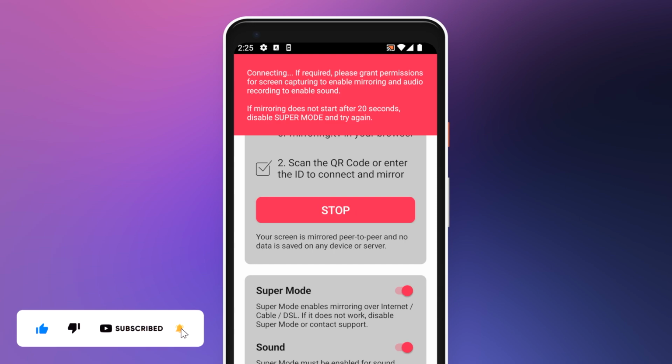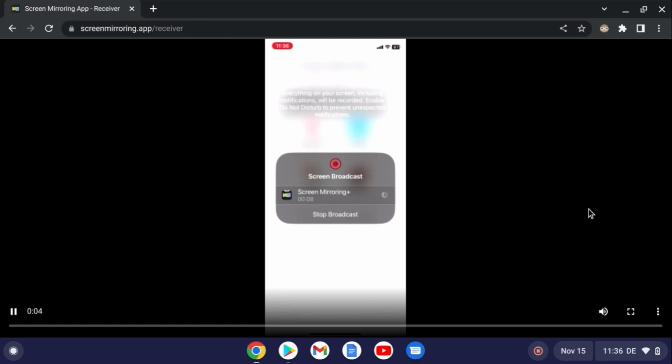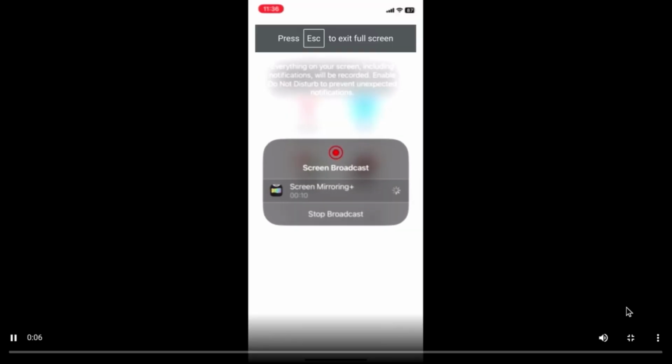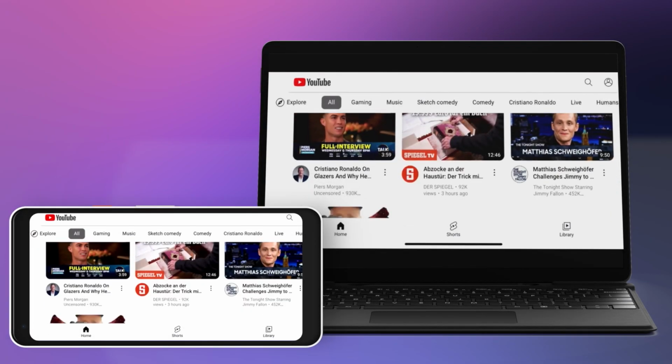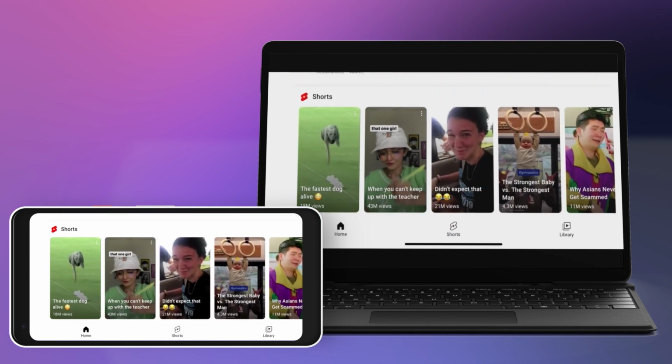Your Android screen will now be mirrored on your Chromebook. Click on the red banner to unmute and hit the full screen icon to utilize the full screen size. Now you can browse all websites without restrictions on your school Chromebook, watch videos, and play games.